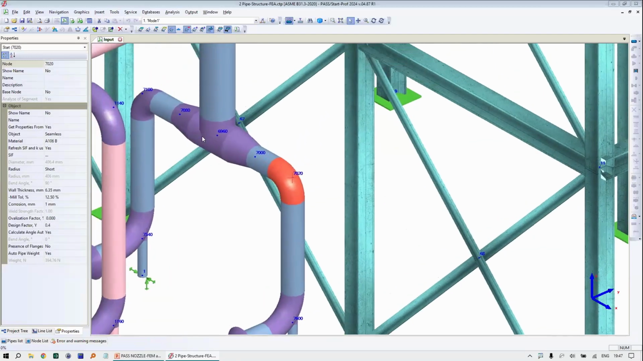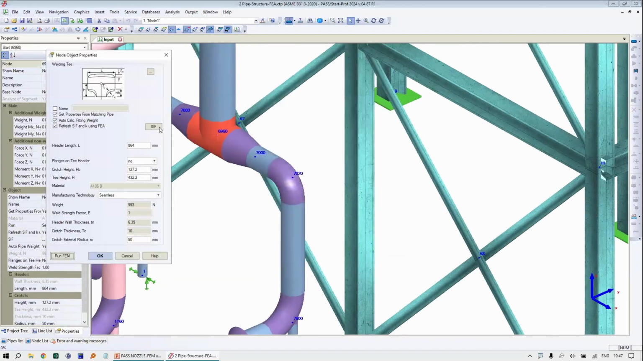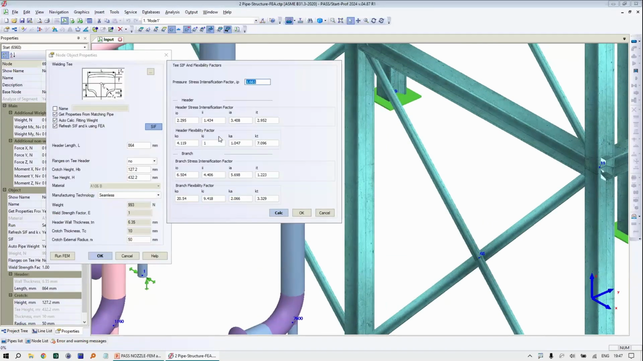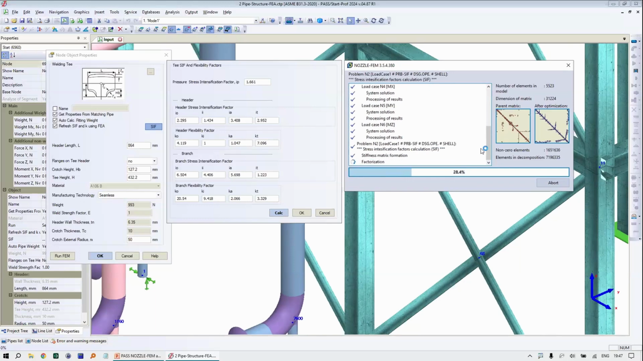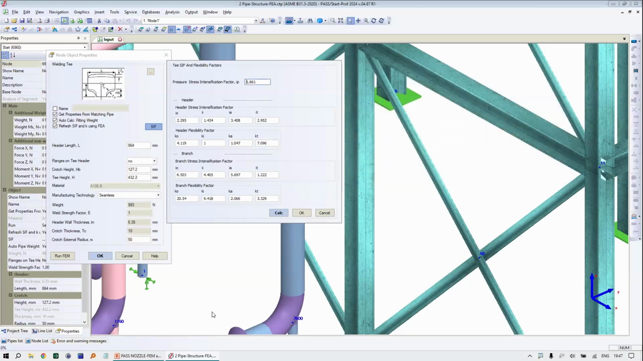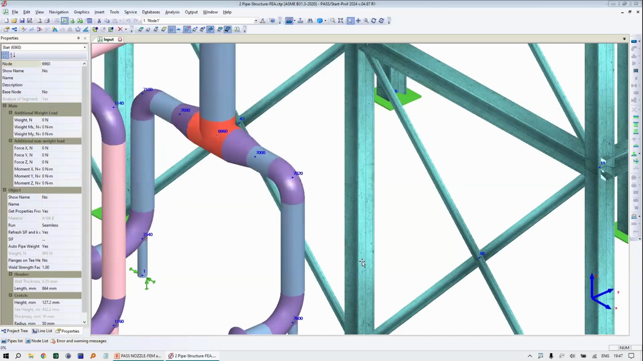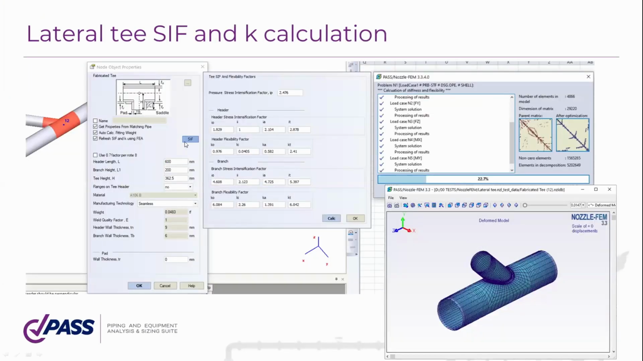Okay, so the same way you can do it with the T element. For example, click here. These are the stress intensification and flexibility factors for the header of the T and for the branch of the T. And also you can recalculate them using the finite element method. This is the matrix before optimization and after optimization. And it recalculates the stress intensification and flexibility factors quite quickly. Okay, so the next thing is the lateral T's, for example.